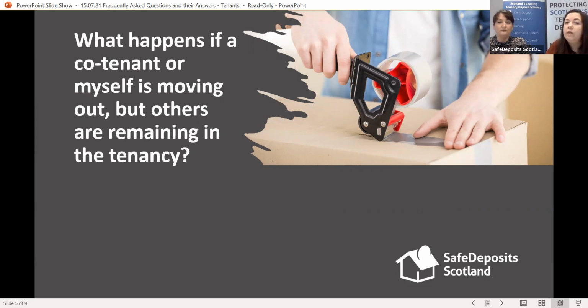So we have a function with SafeDeposits Scotland, which is actually great. So what can happen is if one tenant decides to leave the property partway through the tenancy, they give notice to the landlord or agent, who are accepting of that, obviously dependent on what details are in your contract. You might find that in your tenancy agreement, you might need to find a replacement tenant before one tenant can vacate the property. So we would advise you to refer to your contract just to find out what the terms and conditions are for that.